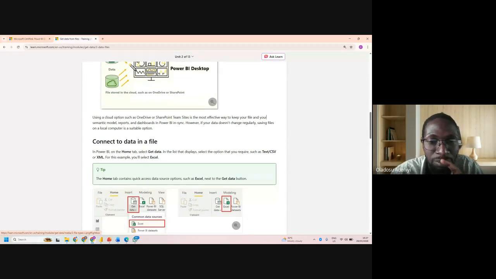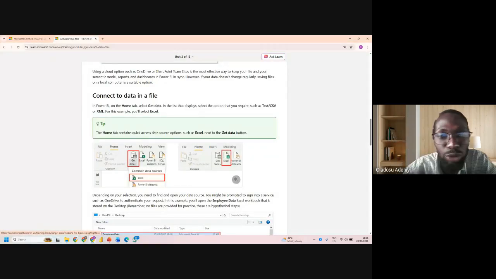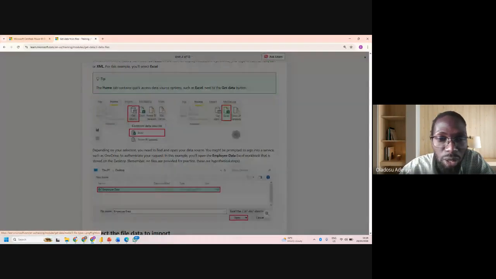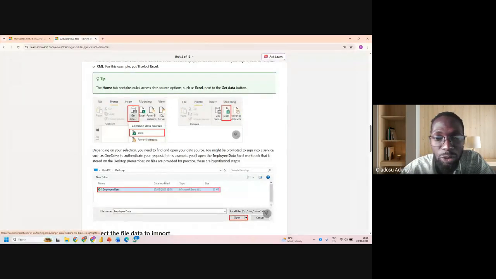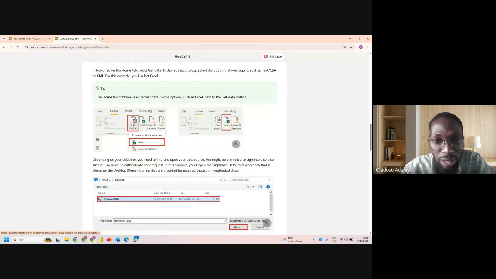And likewise, you have to go and read from the Microsoft Learn. You need to go and read from the Microsoft Learn: connect to data in a file. So we have done this.